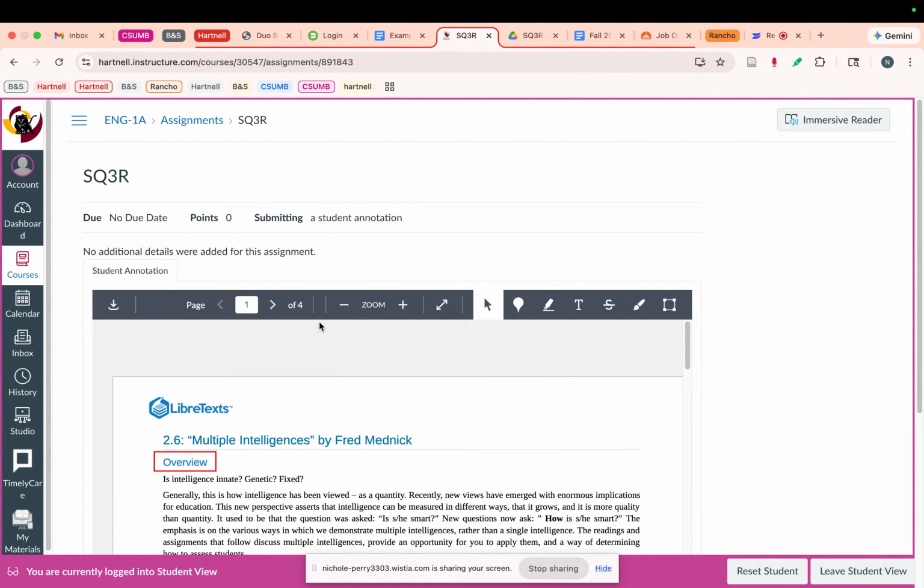So we're back again. With this SQ3R, there are different steps that you're going through. You're surveying, questioning, reading, recording, and recalling. There are two different ways you could do it. You can annotate directly on the paper that I gave you, or you can handwrite or type your notes out. So I'm doing it both ways so you can see. You do not have to do it both ways. If you want to, fine, but you do not have to. It's just one of the ways.